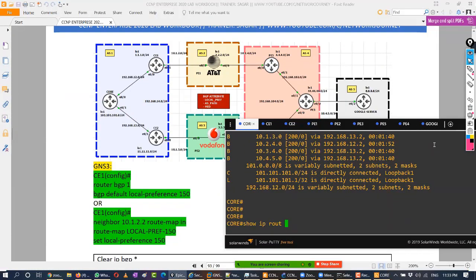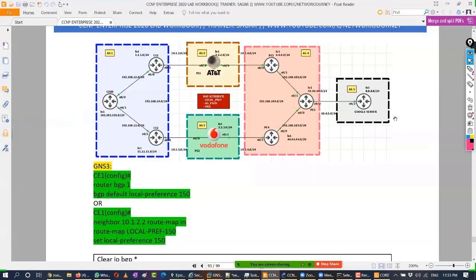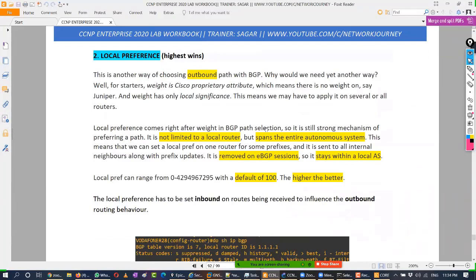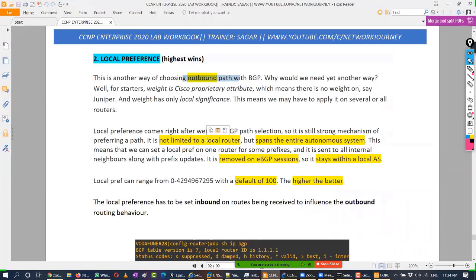So what does it prove with respect to local preference? You must also know the theoretical values. It's for outbound traffic. It's not limited to the local router, right? You configured on one router and the other router was automatically updated, so it got spanned across the autonomous system. Do you think local preference will be moving to the next autonomous system?